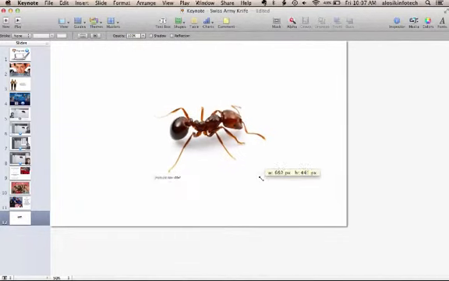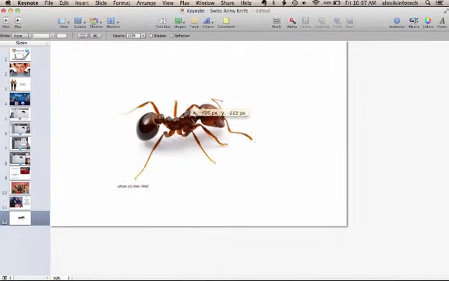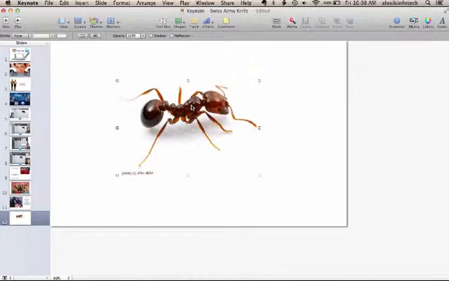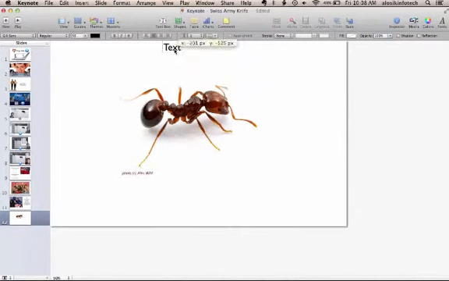So let's say we're working with learning the parts of an insect. Here we've got an ant, and kids want to show you what we know. So all I do is click text box up here. I'm going to get this out. Call this parts of an insect.